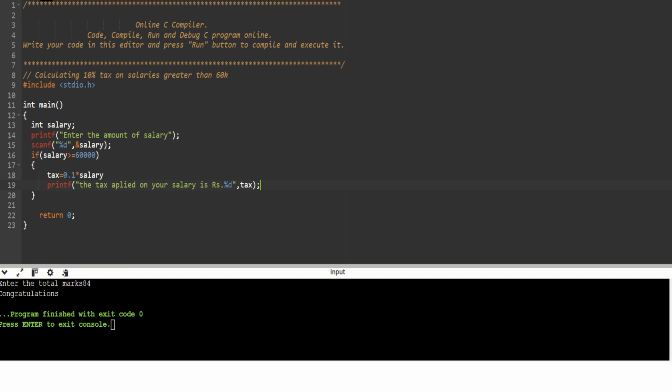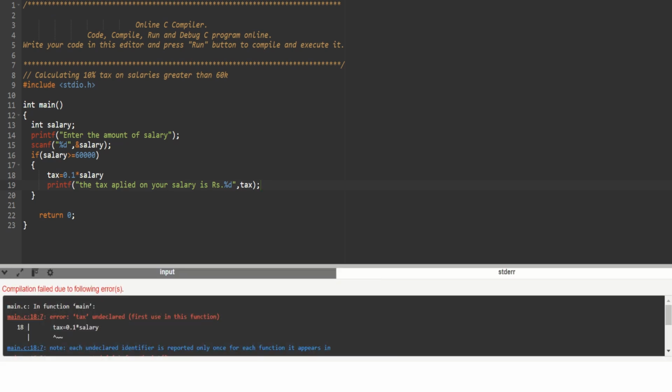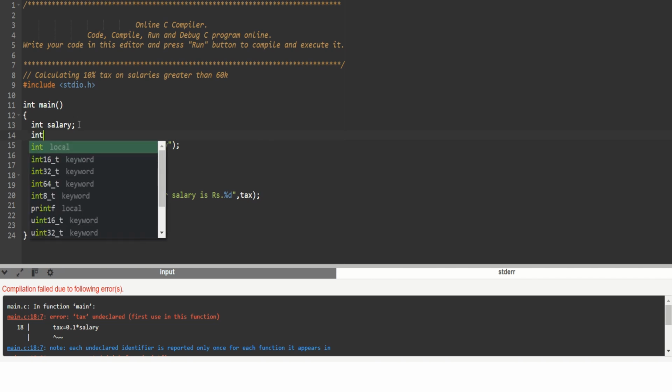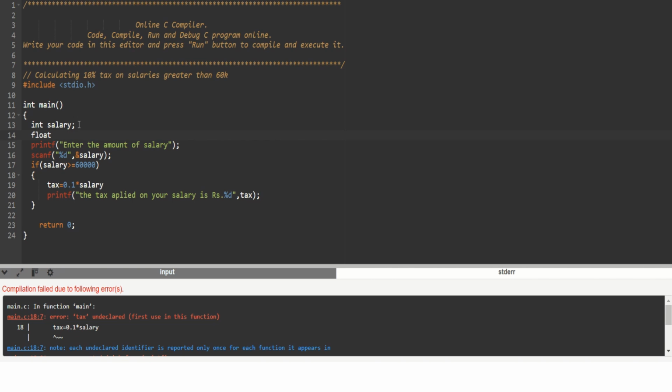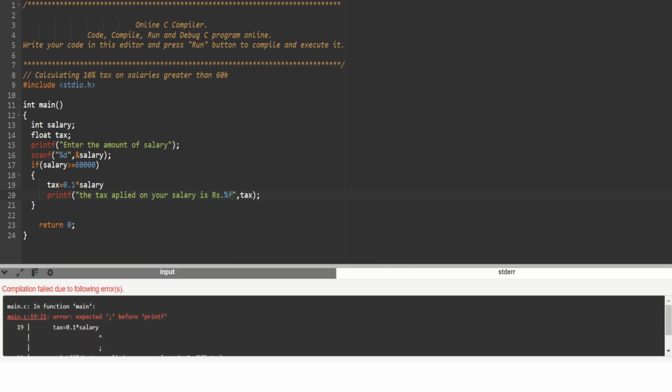So let's run it and see if we generate an error or is it running fine. Okay, there is an error here and it's telling us that we didn't initialize the variable tax. So here we are going to initialize this as float because when multiplied by 0.1 it would be a decimal number. And if we have initialized it by float, obviously the format specifier used here would be %f instead of %d. So let's run it once again to see if it's working fine.